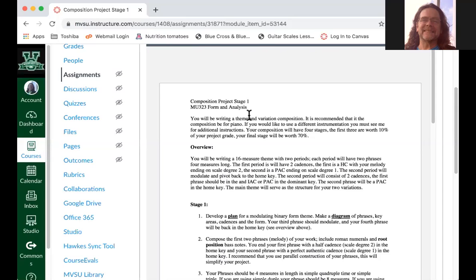So anyway, stage one, stage two, stage three are only worth 10% of your grade. So stage one is writing the first two phrases. Stage two is writing the second two phrases. And that would make your theme for your theme and variation. Stage three would be adding a bunch of notes to it, a bunch of non-chord tones, something like that to make a variation of it. And then stage four would be going back to your theme and making what's called a character variation. Basically, we're going to change the time signature.